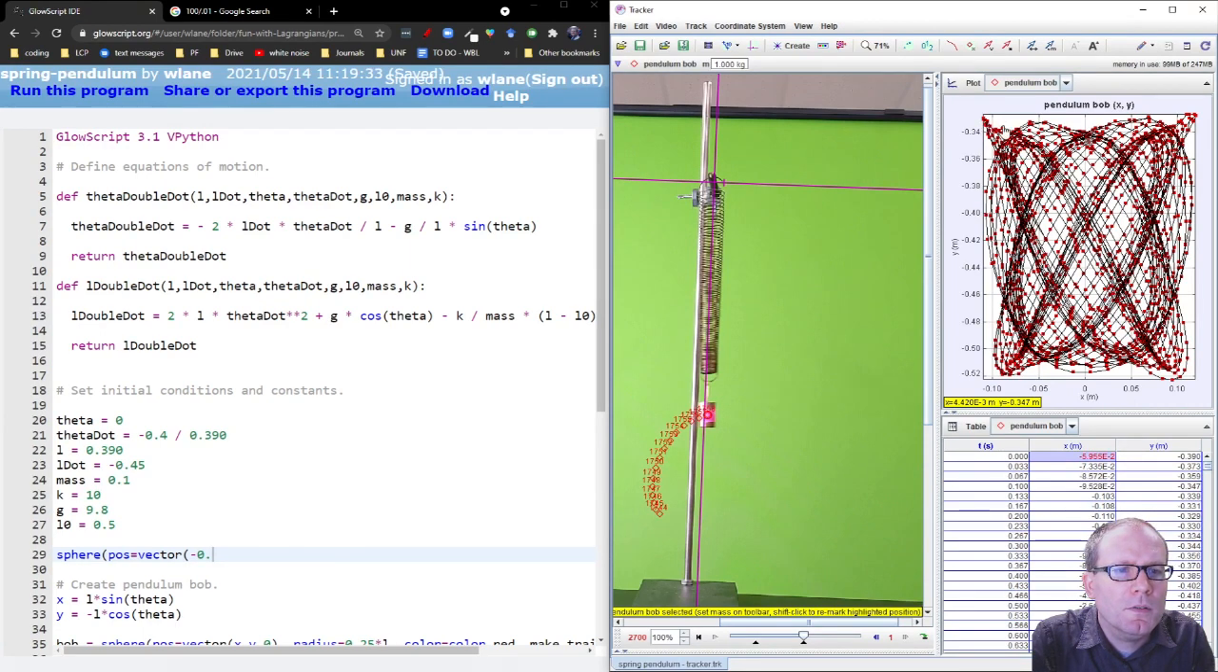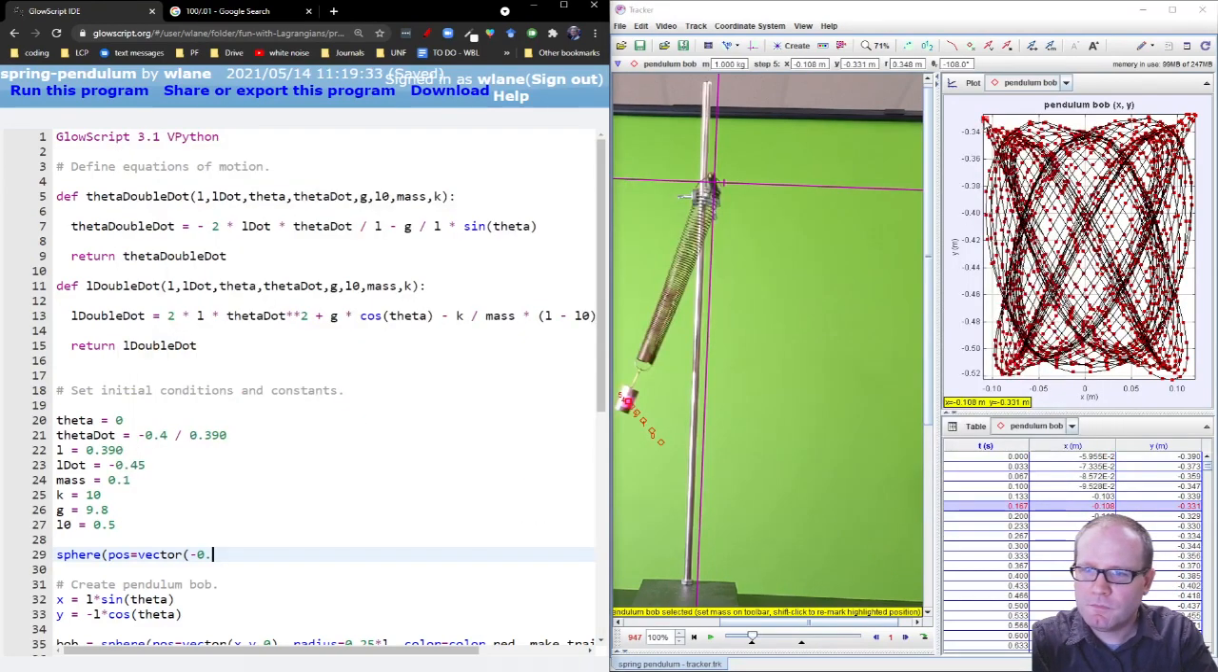Where are you? Do I have a trace on this? That's at about negative 0.33. Excuse me, in the y. My x needs to be negative 0.1. Then radius equals 0.1. We'll just make it a small sphere.